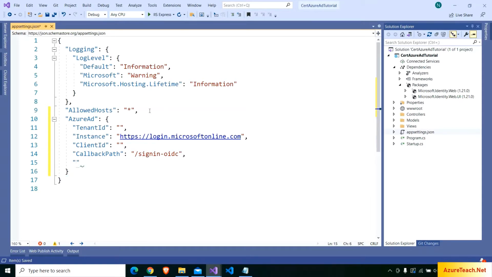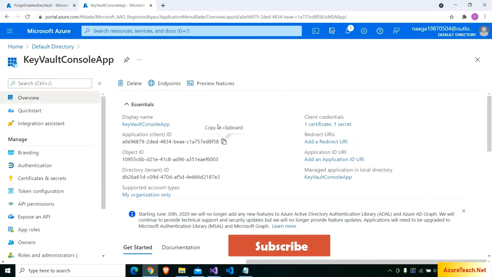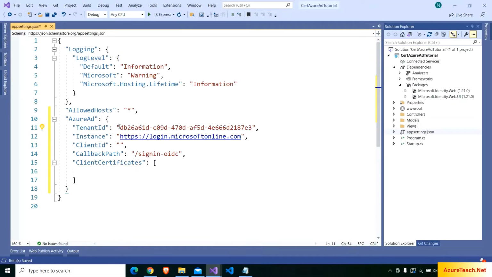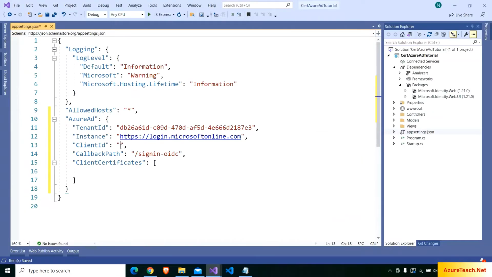And here we have to pass client certificate. It's an array and we can get the tenant ID from our app registration. So I'm going to the overview section. So here we have the tenant ID. I'm pasting the tenant ID over here. Here we have the client ID. I'm pasting the client ID over here.